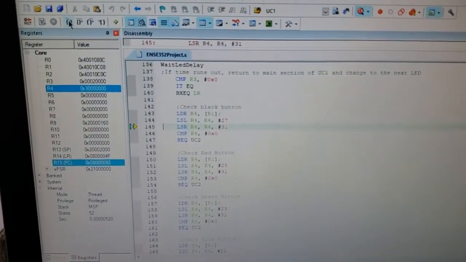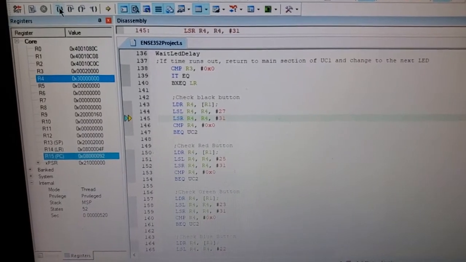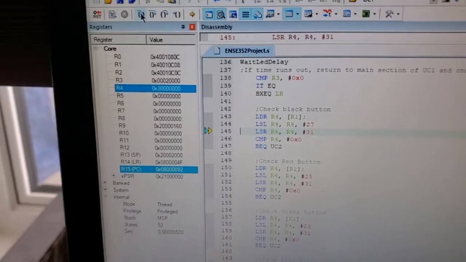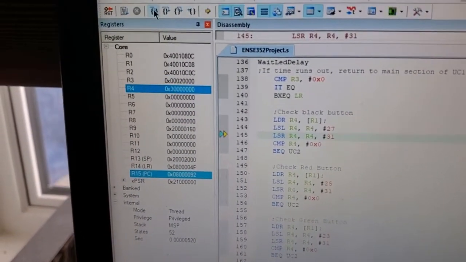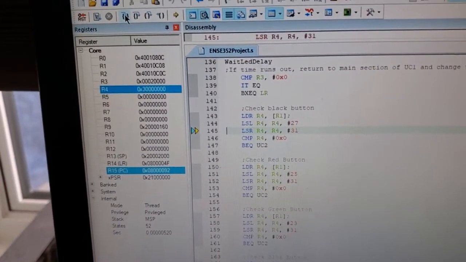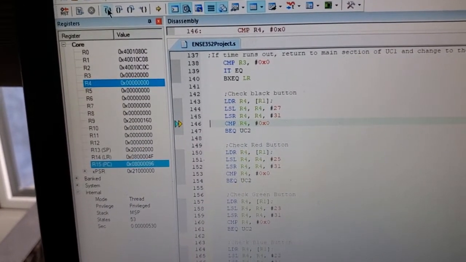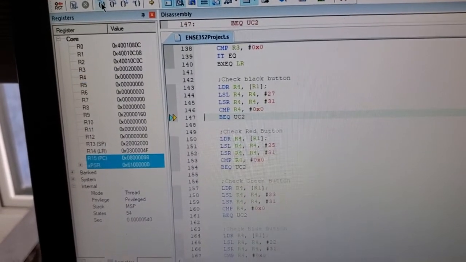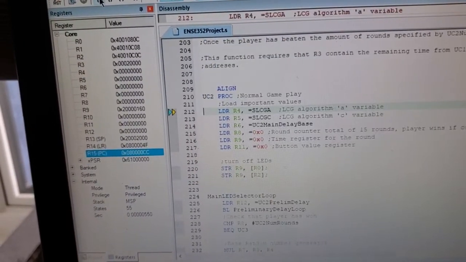So now I just put my phone down, and I will press a black button to initiate a game. Click, click. There we go, I can release it now. It's read our black button, and so R4 should contain, what is R4? Okay. It contains this, but it'll just be shifted over in just a second. There we go. So now R4 contains 0 as expected, because these are active low switches, and so now it will branch to UC2. And there we go.